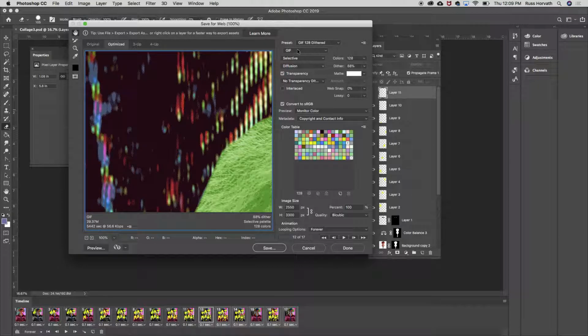So what you're going to do is right here under this little preset window, you're going to select the option that says GIF on it, just like so. And then it should automatically reselect this preset to the GIF 128 dithered. All right, so those are the 2 settings you want at the top. So the GIF 128 dithered here at the top, and then the type of file that you're saving is the GIF right here.